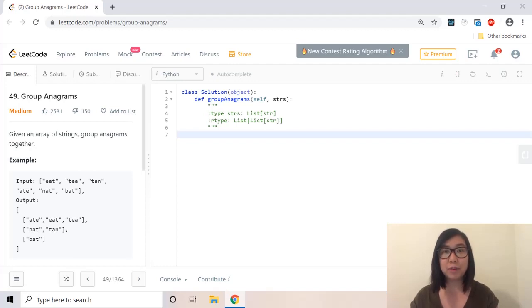Today we're going to be solving a programming question called group anagrams. This is considered a medium level question and the problem description goes like this. Given an array of strings, group anagrams together.